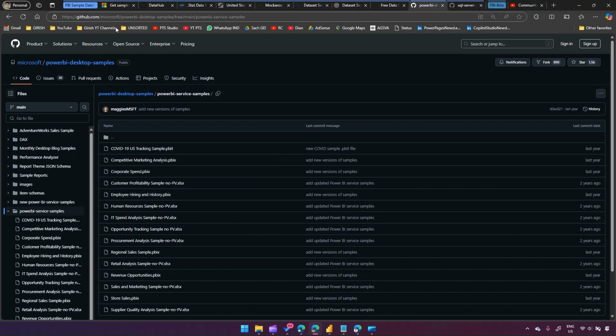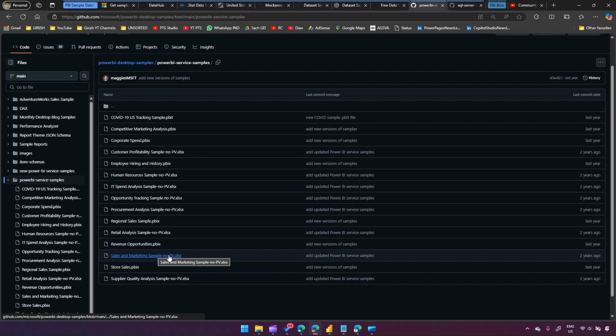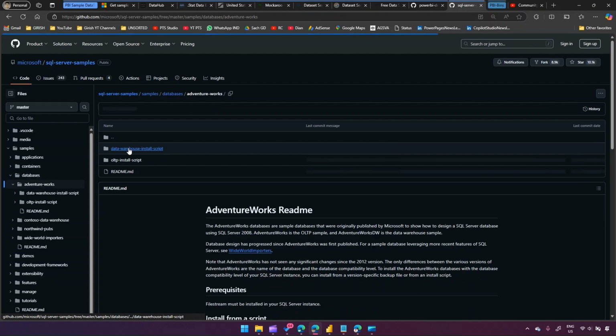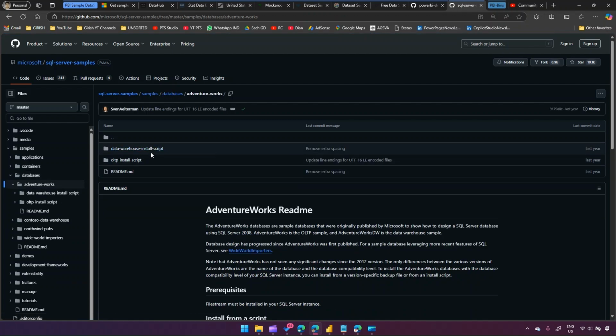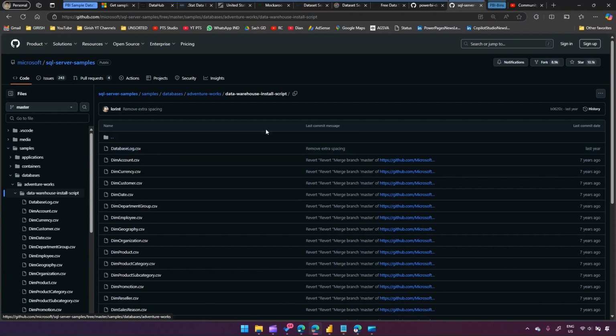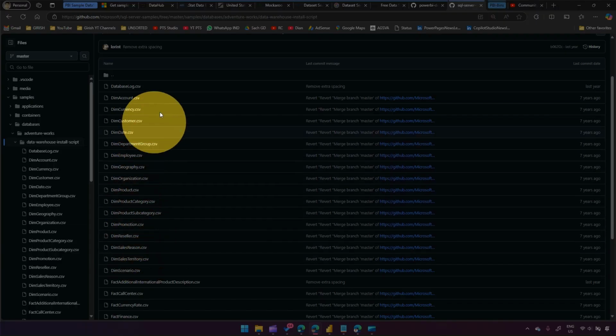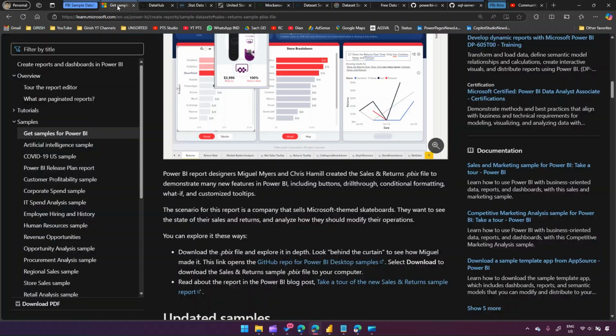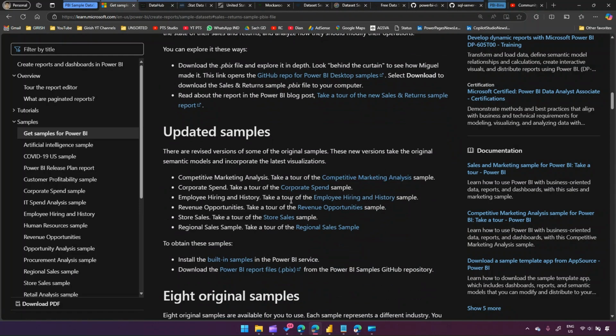As you see over here in the GitHub link, there are Power BI service samples, and you can easily download those PBIX files. There are a couple of XLSX files as well, so you can download the Excel spreadsheet. Microsoft also provides sample databases like Adventure Works, Contoso Data Warehouse, Northwind Traders, and Wide World Importers. If I go into Adventure Works, here you will see a database script. If you are more of a SQL person, you can go into that database script and install it. There are also a lot of CSV files, so you can individually download a CSV file and make use of it within your Power BI Desktop.